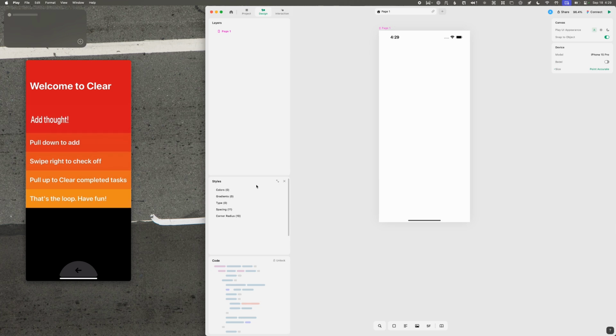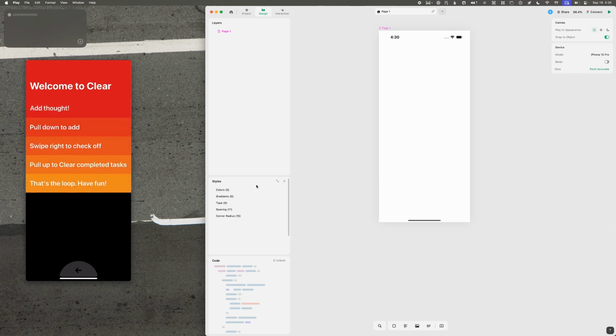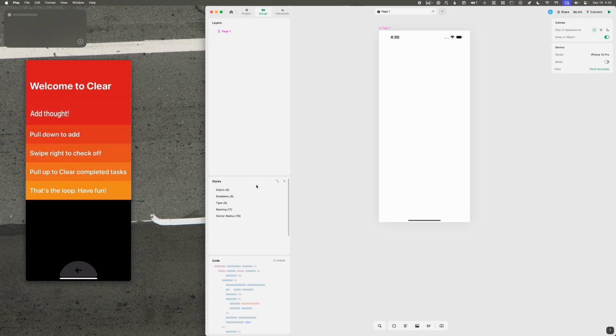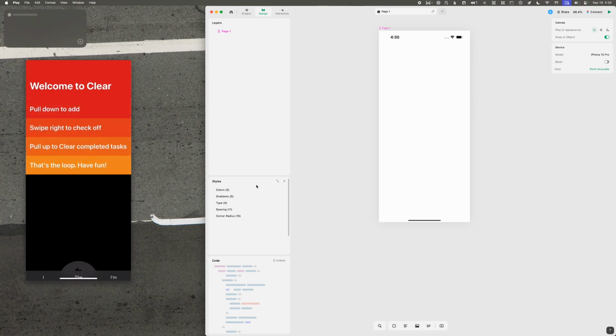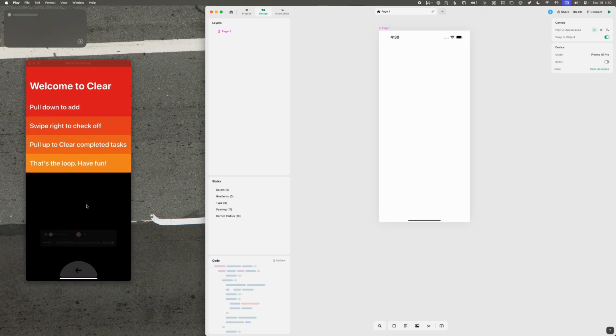Once we get to the threshold, "add thought?" becomes "add thought." And if we continue, it actually stretches. Just a cute detail. There's haptics throughout here, the various transitions. And when I let go, we get the keyboard. So I'm going to record a video of this.